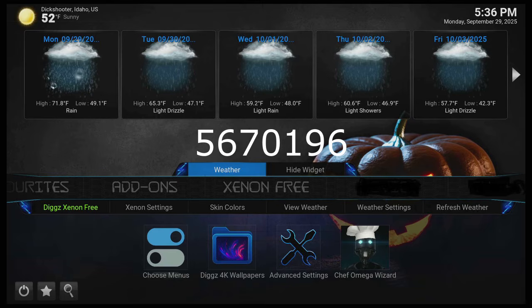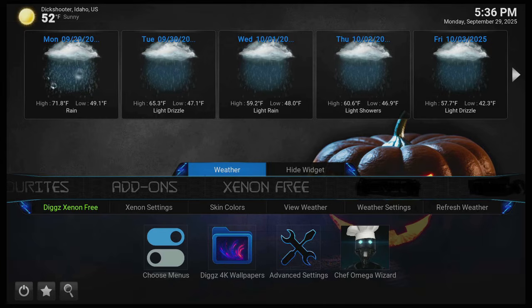Okay, so we've got Xenon 3. This version, I believe, is 3.1. So if you go to, it says Diggz Xenon 3, click on that. All right, it shows you what's... Oh, I guess that shows you it. So it's basically just like the other one, the 4K one.